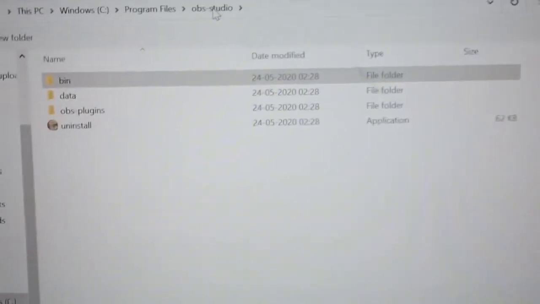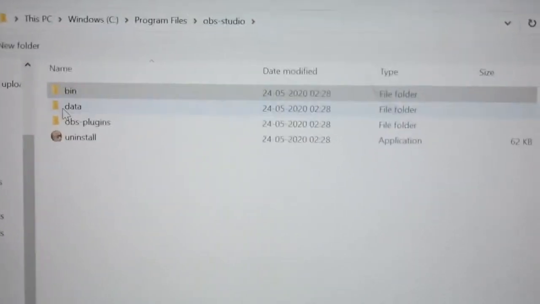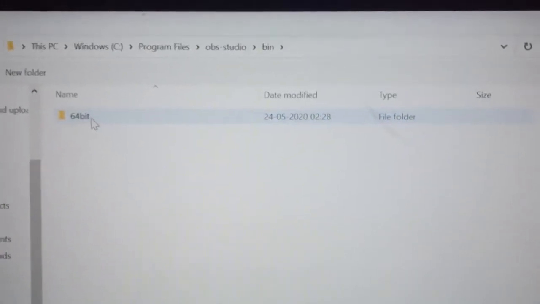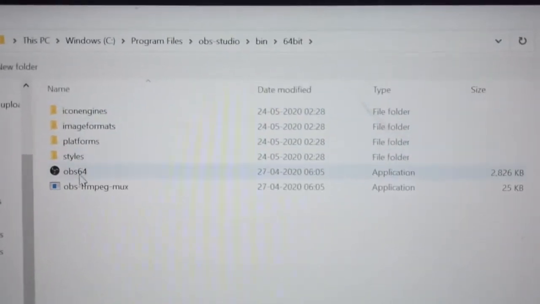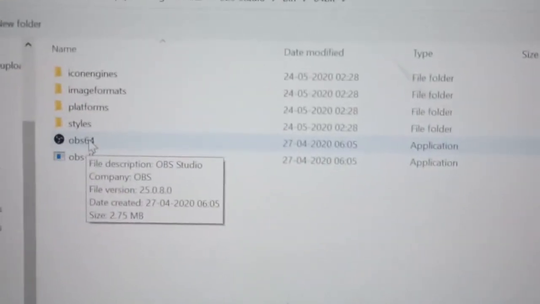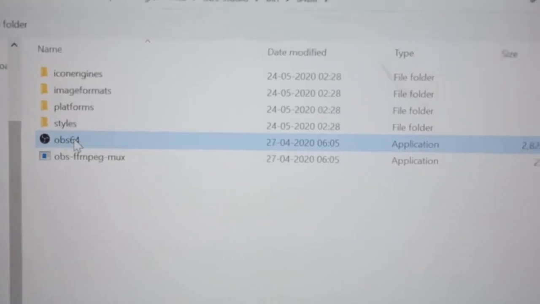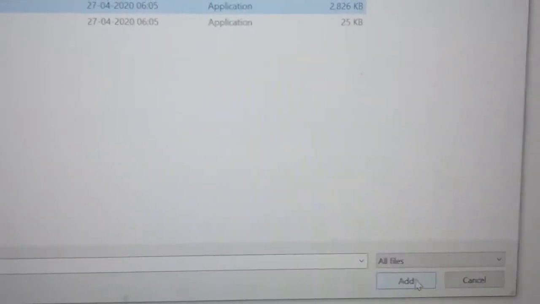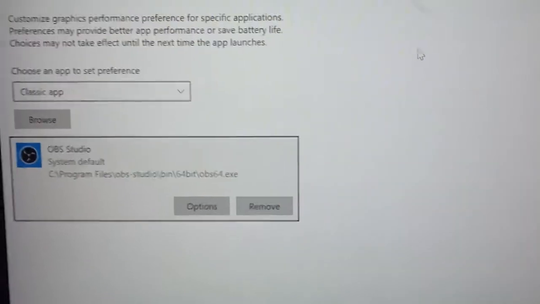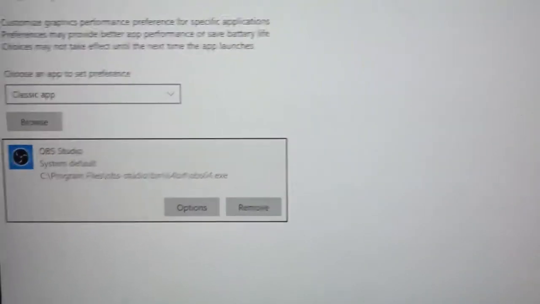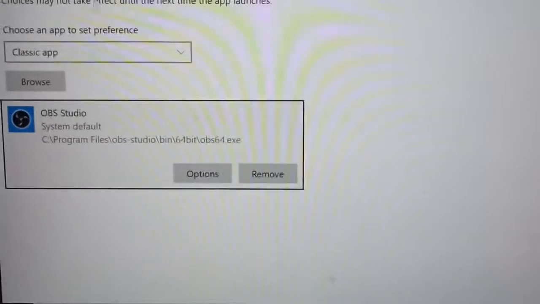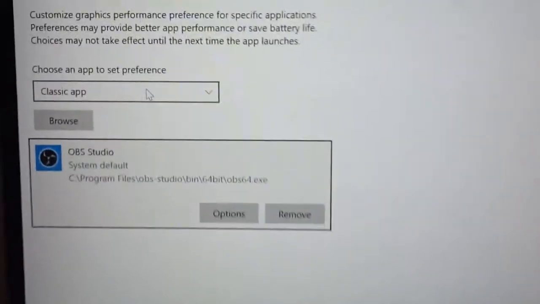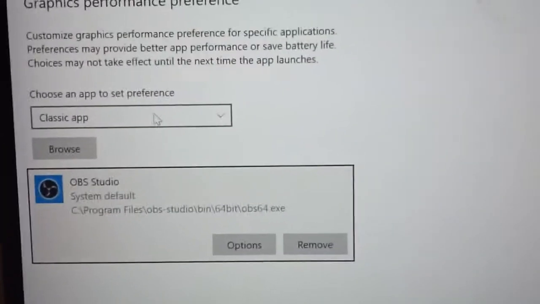So go to OBS Studio and then go to bin, 64-bit, and then obs64. Click on it and then click on add. Now you see this has been added and it came to the graphics settings. Now you can see this option over here, choose an app to set preference.